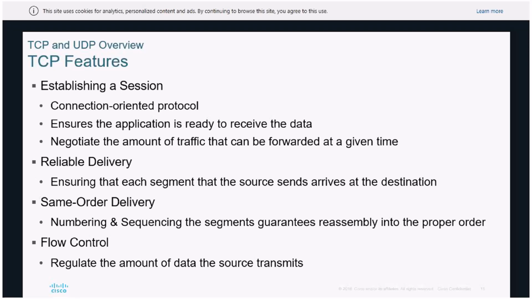And finally, flow control. This is again about the amount of data the source transmits. It's being able to regulate that so it's not pushing too much down the line, more than can actually be tolerated. If too much is coming down, we can't do the multiplexing so efficiently, and you get more mess. It doesn't quite work.